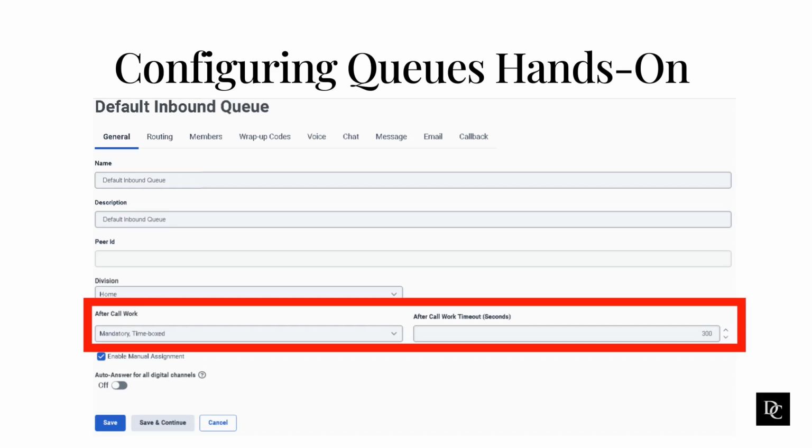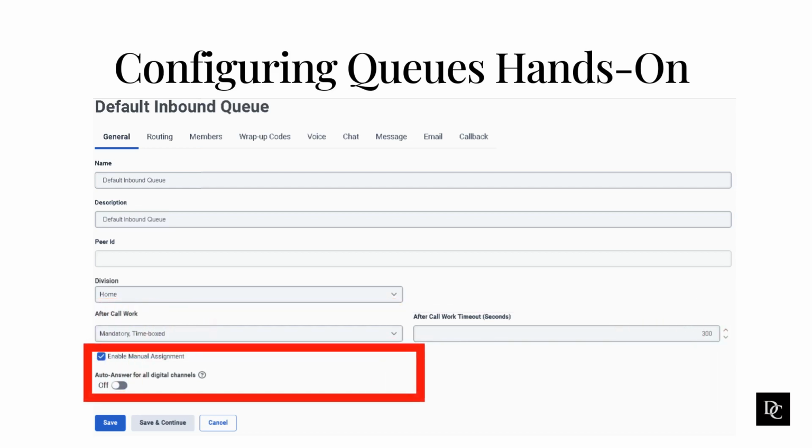The Agent Requested option needs agents to specifically make a request for after-call work before they disconnect the interaction. In the After-Call Work Timeout field, set the time that the agents have for after-call work before they receive more interactions. The maximum number that you can enter here is 900 seconds. This timeout period applies only to voice interactions. To apply the timeout period to other channels such as chat, email, message, and callbacks, enable Enforce Communication Level after call work. To enable manual assignment for a queue, enable the Enable Manual Assignment checkbox.